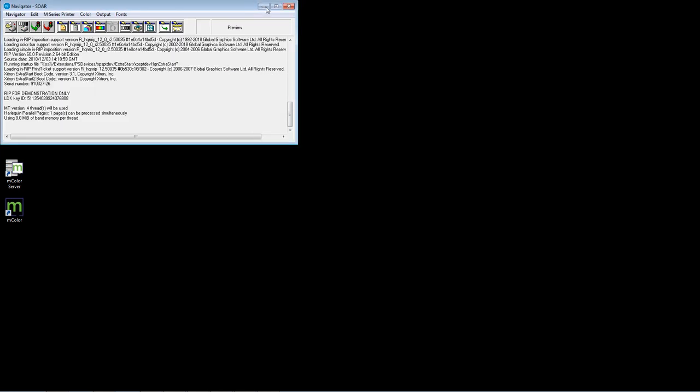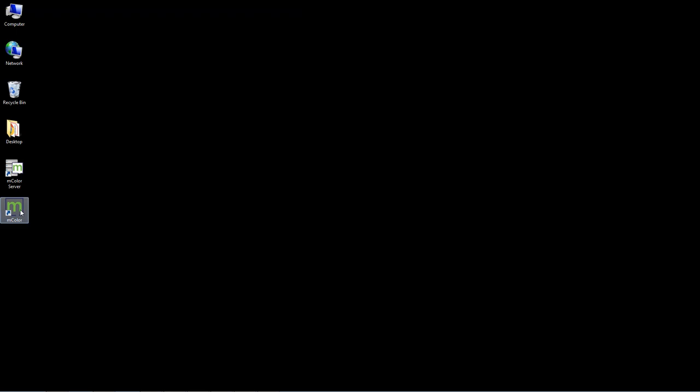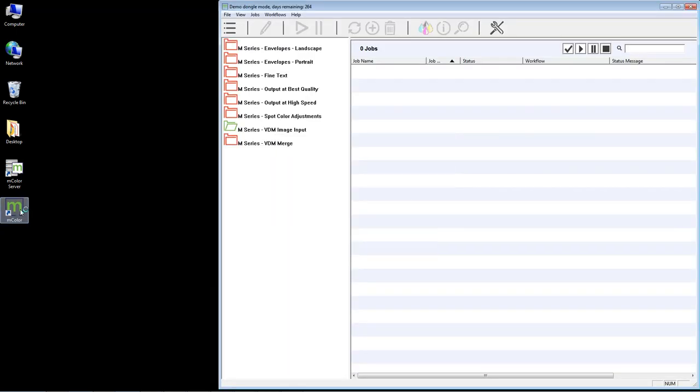So we'll just go ahead and minimize this, and then we'll open up the client by double-clicking on the mColor icon there. Now you'll notice that a lot of the workflows here are red. We're just waiting for the RIP and the client to register to one another, and then you'll see them turn green. So this is the client, and we'll go over what the client has.